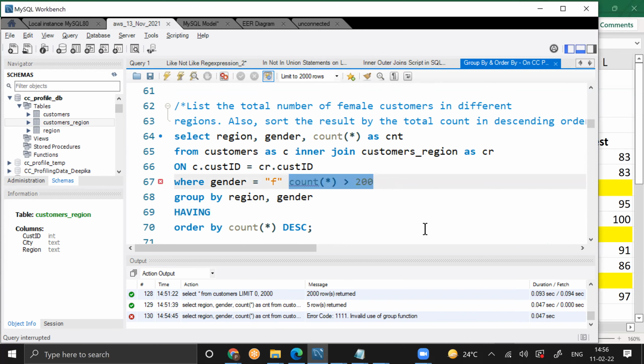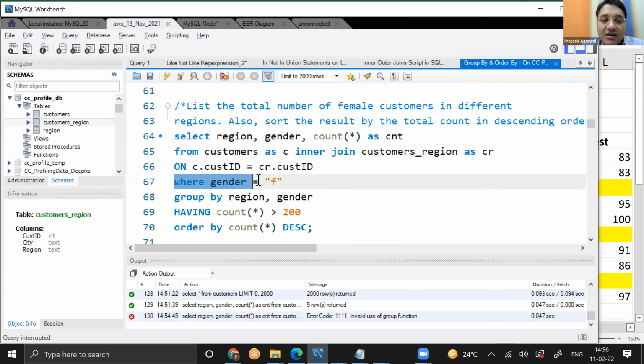So having and where, these are two condition statements which are allowed to be used in a SQL statement. Where is designed to apply the condition at a row level before the data is grouped. And having is designed to apply the condition after the data is grouped. Is it making sense, everybody?